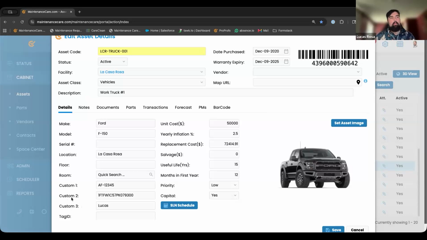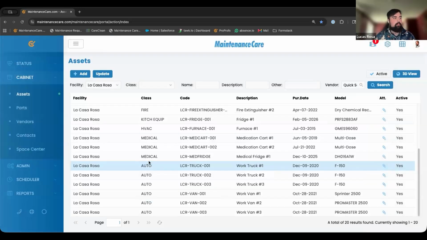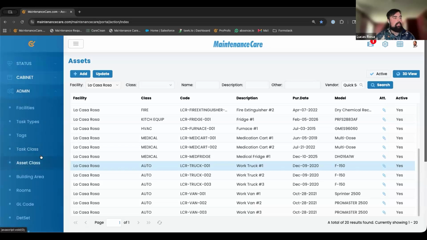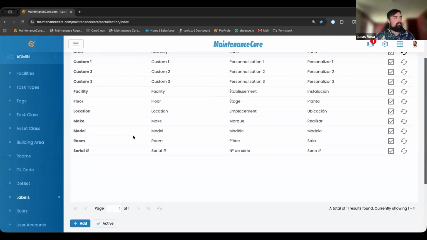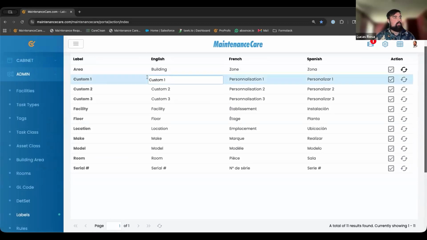Of course, depending on what kind of facility you're using, maybe you want to use these for different uses. So as for me, I have a vehicle fleet and these fields kind of look like we got a license plate number, we have a VIN, and we have a driver. Let's go ahead and change those customs. Going back down to the admin tab, going to our labels, and let's go to custom one. So let's say I put that as a license plate.